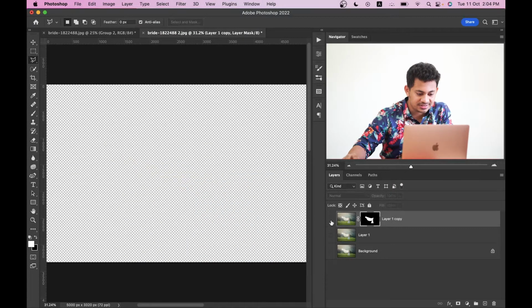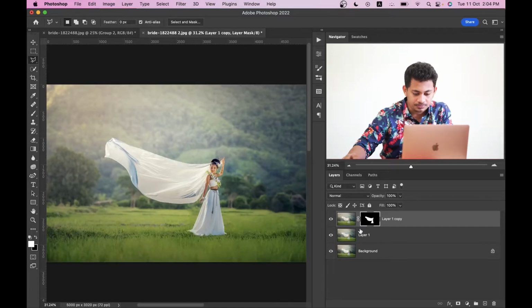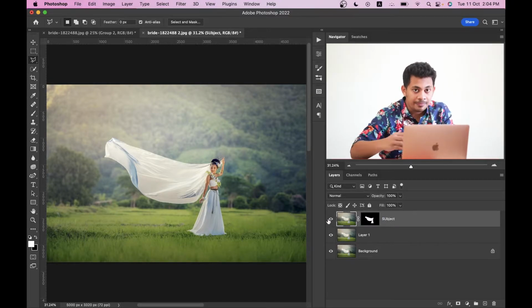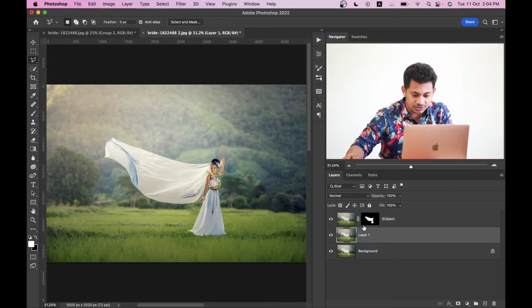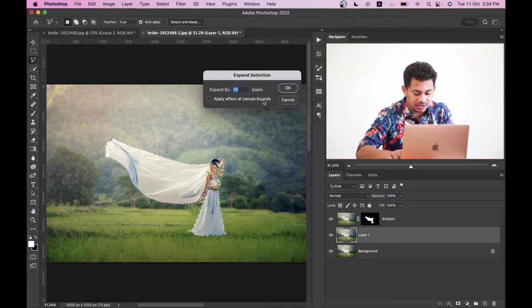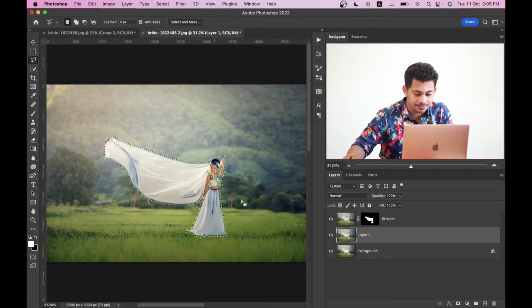So this is your subject. You can rename this layer to Subject. That's fine. Now I want to blur the background. So select layer 1, press and hold Command and click on the mask, or Ctrl on Windows. Now go to the Select option, then Modify and Expand, around just 25 pixels. Oops, 25 pixels. And now just hide the subject layer.